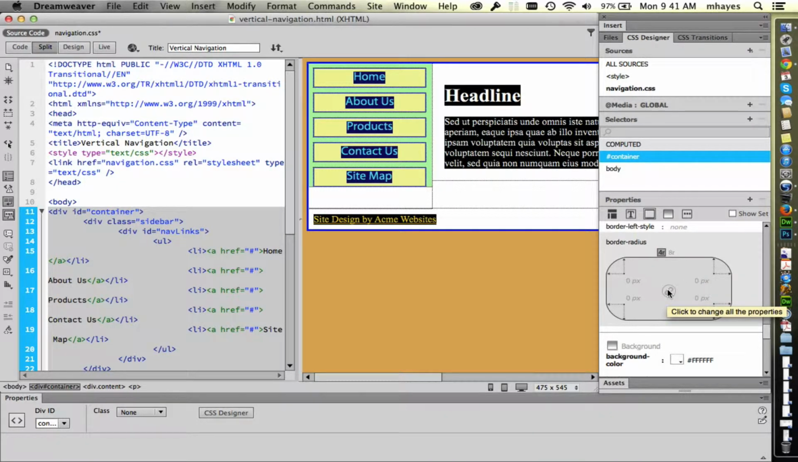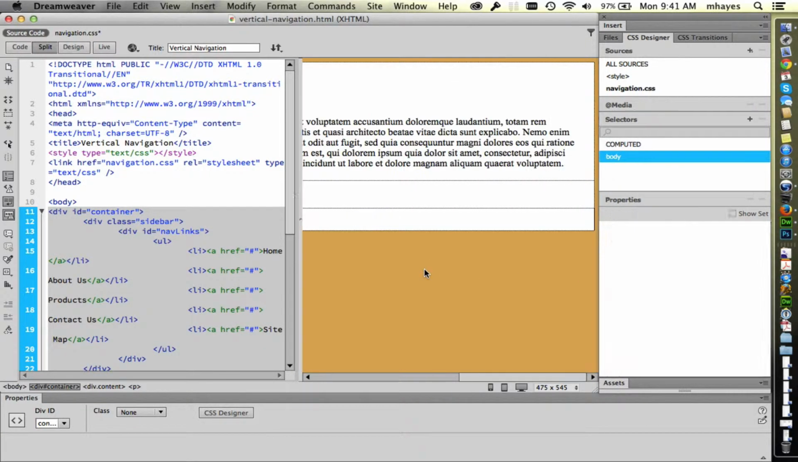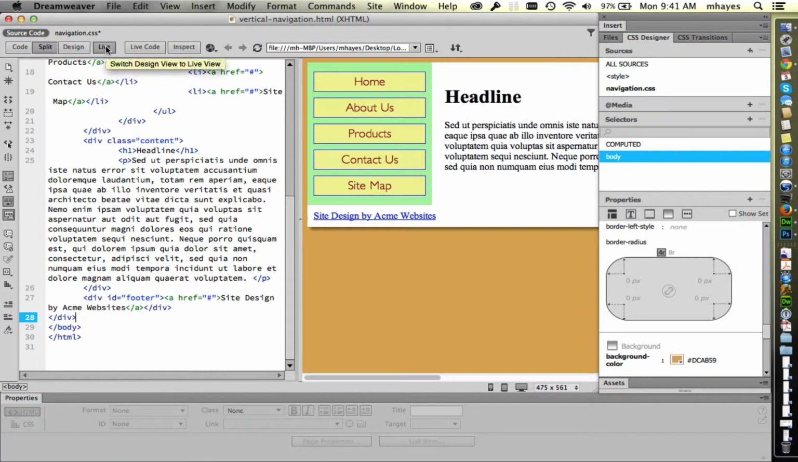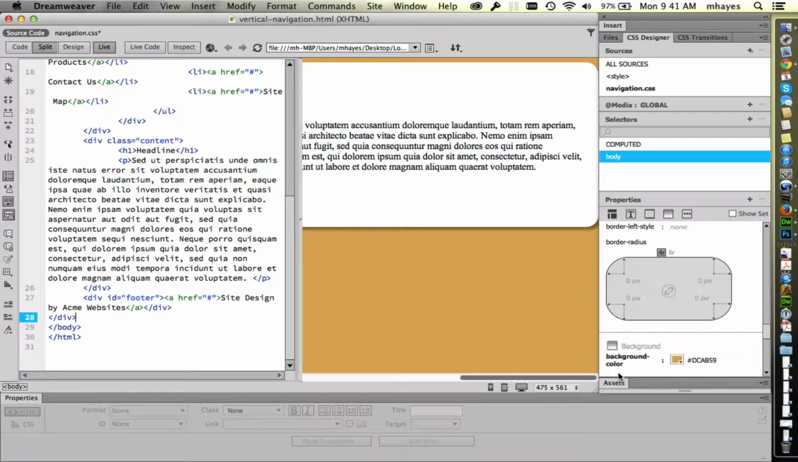I could go right to the middle, see where it says click to change all the properties, so I could link them together by doing that, and then pick, let's say, 20 pixels. You see how it set all of them at the same time. Now again, if I come over here and go to live view, now you can see how I've rounded corners. You can see the one on the lower left. If I scroll to the right, you can see the other two.